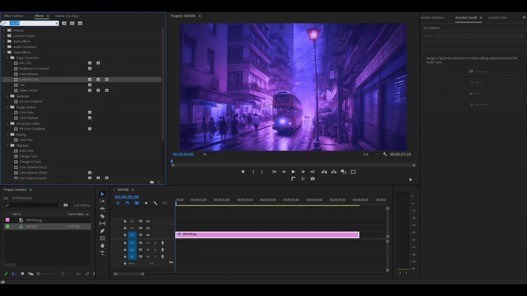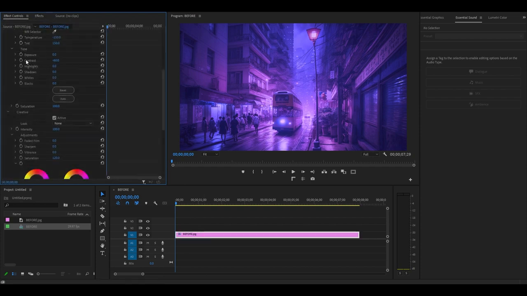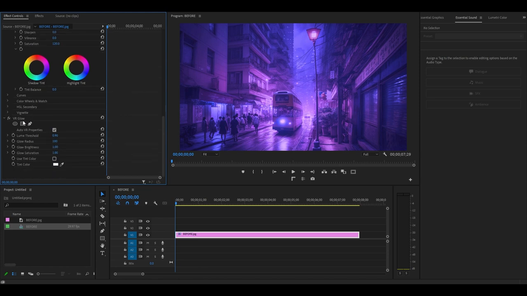Now go over to Effects and find VR Glow, then click and drag the effect onto your clip. Go back under Effect Controls and scroll down to VR Glow. Now lower the Luma threshold down until you see a glow start to appear. Stop lowering it when the effect becomes too much.